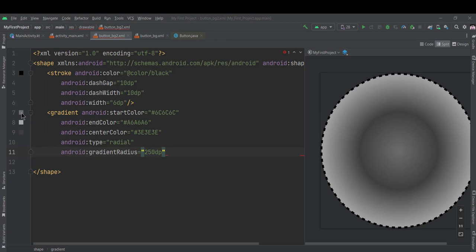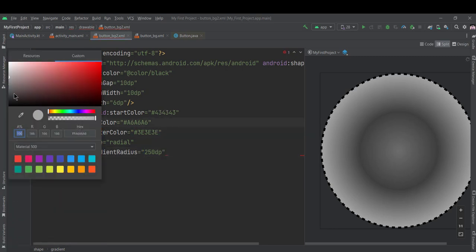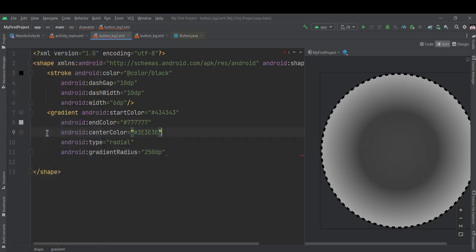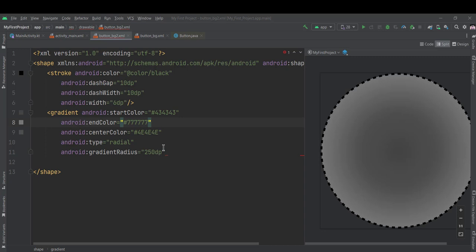I'll just add some customization for the start color, maybe I'll make it darker, and for the end color a little bit darker as well, and for the center color maybe around here. And here we have our middle shape, which is similar to the settings icon. Last thing we want to do is to change the color of the stroke to the end color of this shape right here, or the gradient.